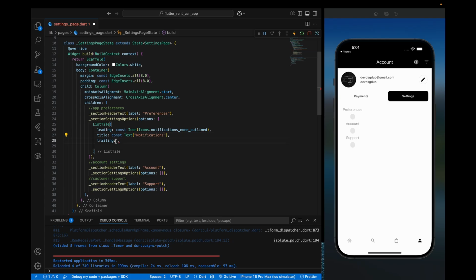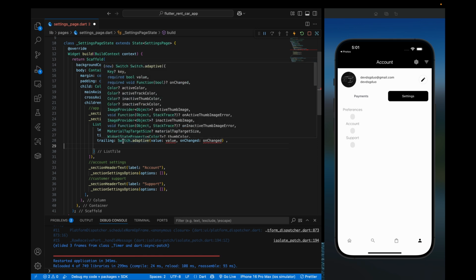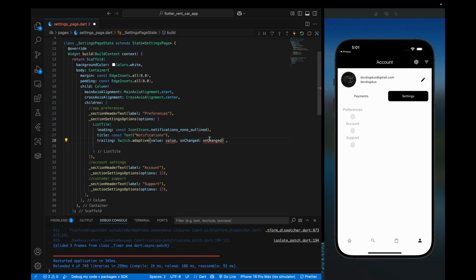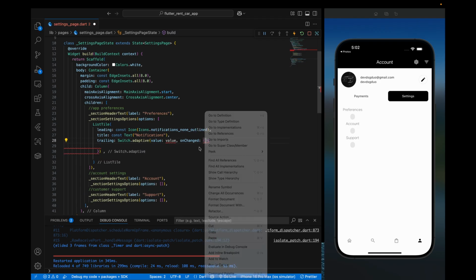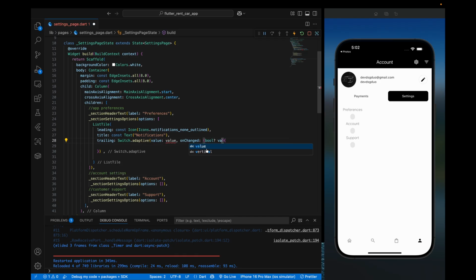And then for the trailing right here, what we'll do is call the Switch widget. So let's use this one, Switch.adaptive named constructor. So the Switch widget allows us to create the switch UI, so a user can toggle between a value true or false or on or off. So right here we need to define the value and also handle the callback action. So for the callback action, you can define an anonymous function, and this function will expect a nullable boolean as an argument. So just call this value.